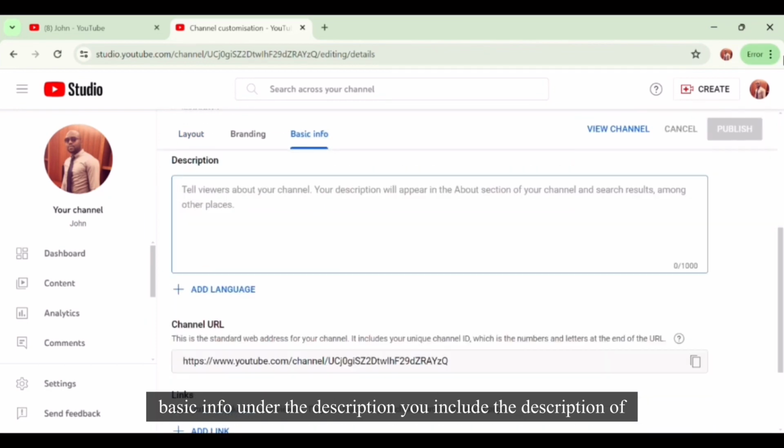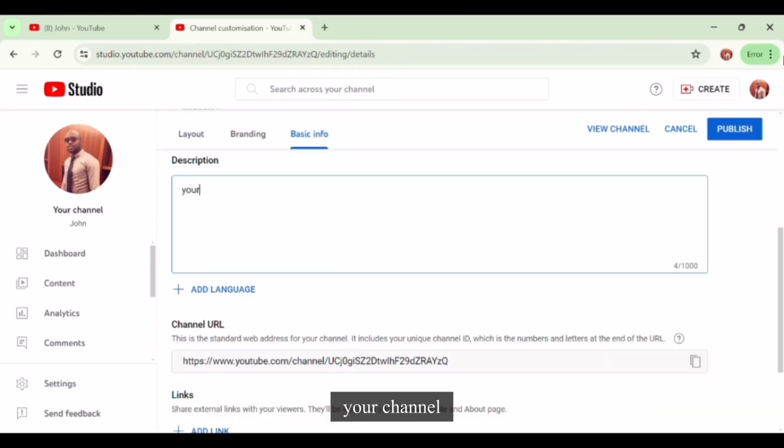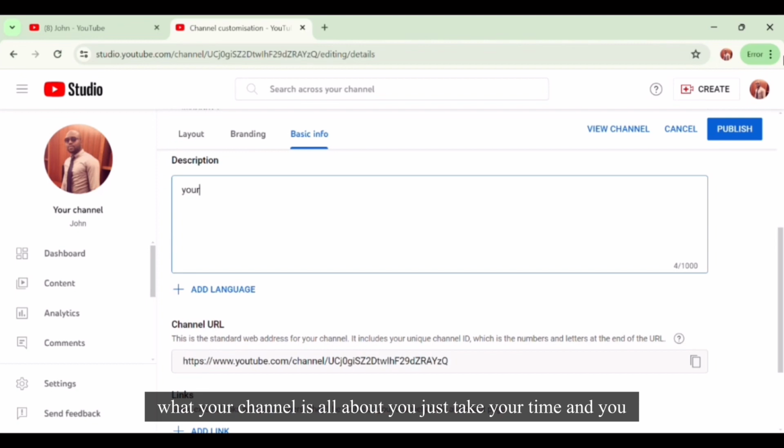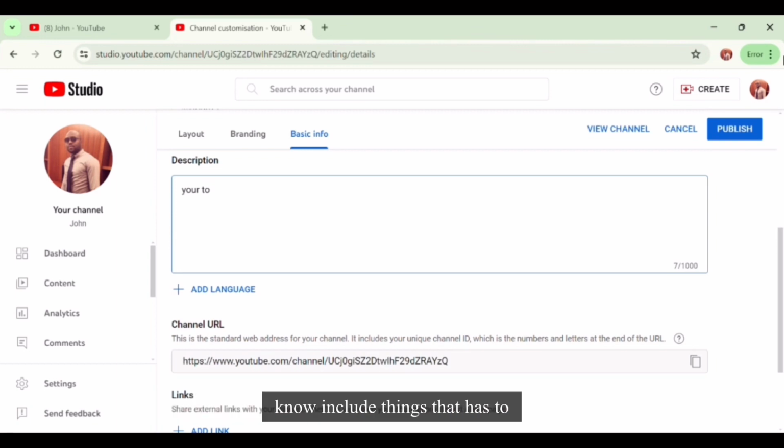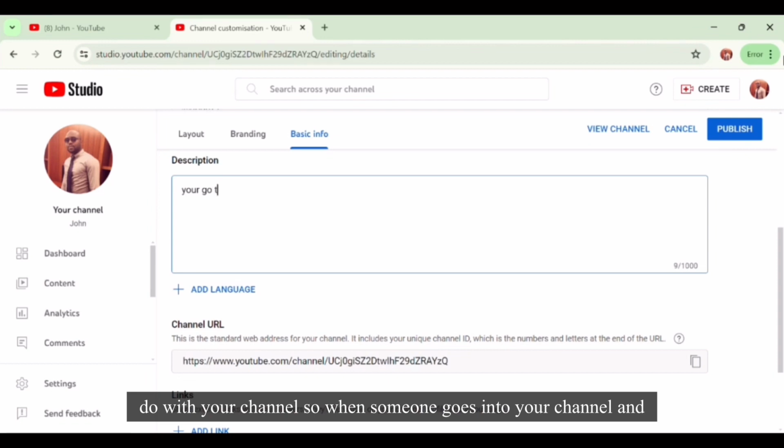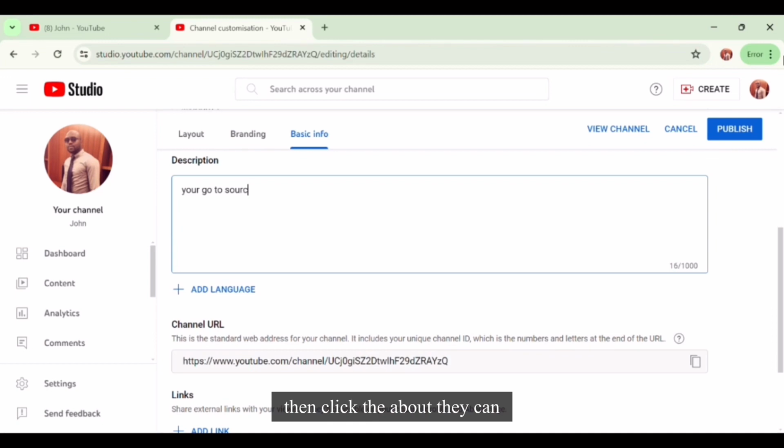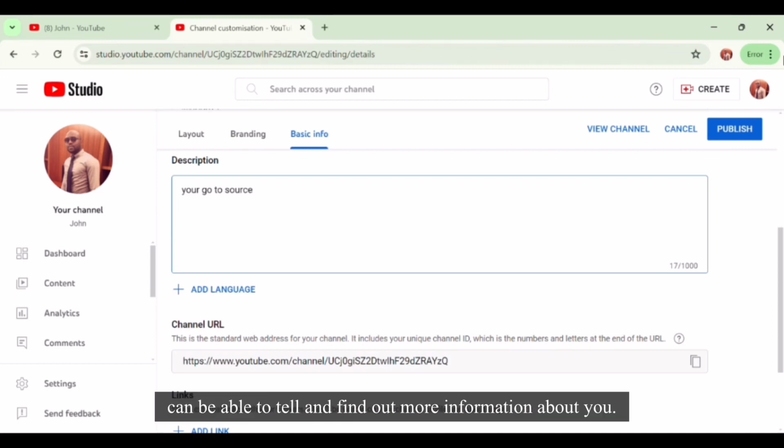Under the description, you include the description of your channel, what your channel is all about. You just take your time and include things that have to do with your channel. So when someone goes into your channel and then clicks the about, they can be able to tell and find out more information about you.